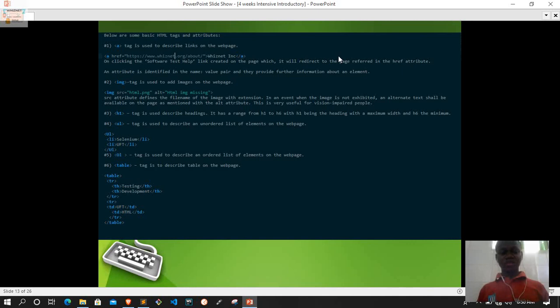So what does it mean? src is like the source. It's like telling the browser, when this page loads, I want to put an image, and the image is in this location. When it's loading, the browser will go and fetch that image from this location, pull it and display it to the client in the browser.